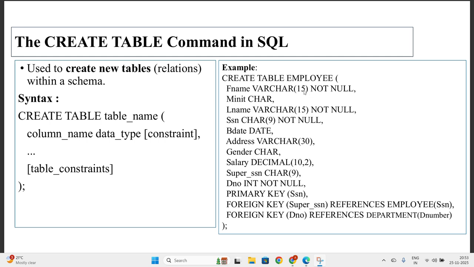Now, minit character. Lname varchar not null. SSN char not null. Like this, I will be creating. And now here you are able to see primary key SSN. Primary key SSN means this attribute is going to act as the primary key.